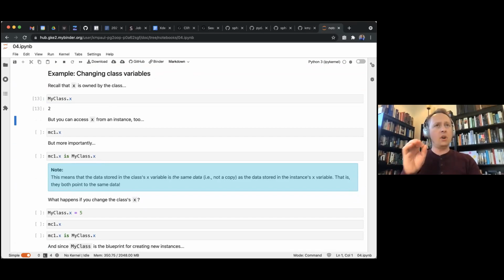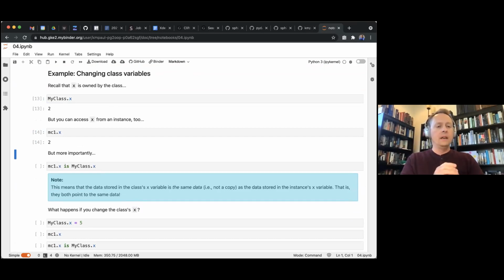But X is also accessible from instances of my class, like so. The reason this works is because the instance gets a pointer to the class's X variable. In other words, it's pointing to the same location in memory. These aren't two separate variables that happen to have the same values. This is one single variable owned by the class, and the instance's variable is pointing to that same place in memory.